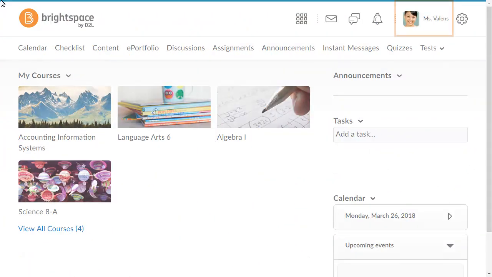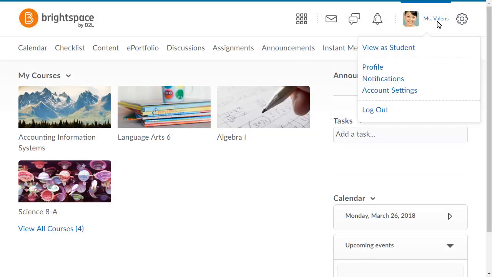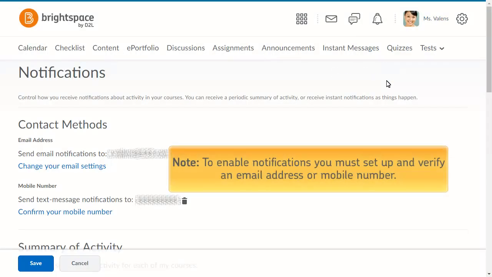To begin, click your Personal menu and select Notifications. Note, to enable notifications, you must set up and verify an email address or mobile number.